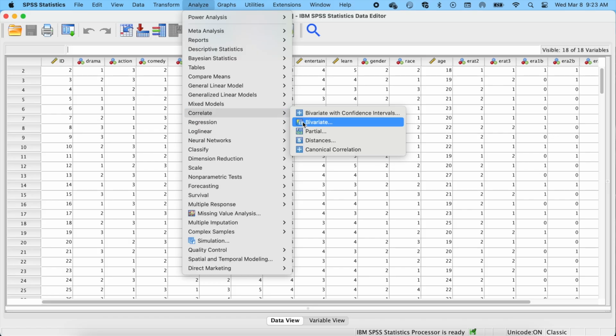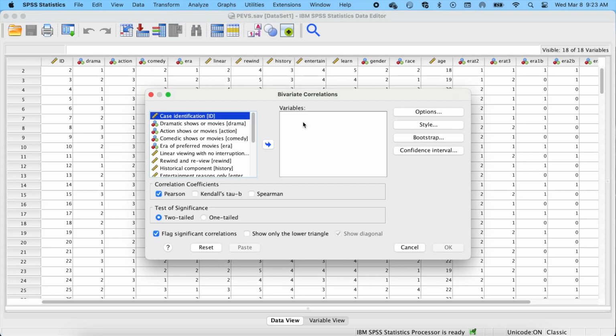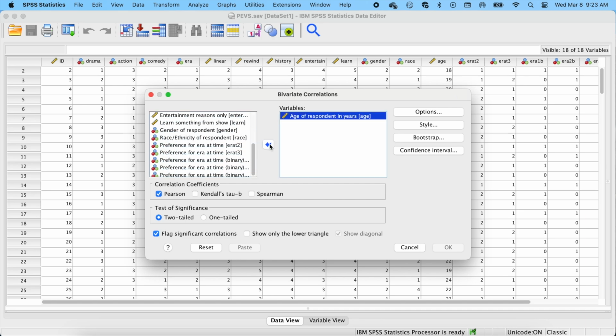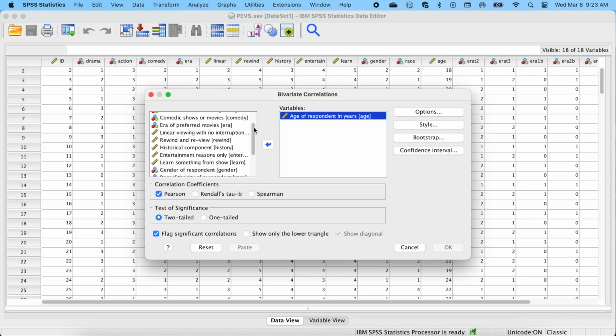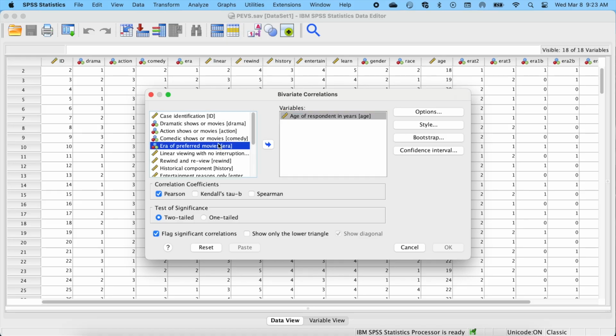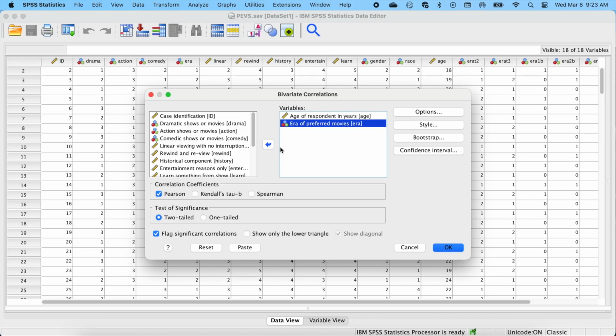When the Bivariate Correlations dialog box appears, select the age variable and press the arrow next to the variables box. Then select the era variable and press the arrow button next to the variables box. Both variables age and era should be included. Pearson should be selected under correlation coefficients. Now press the OK button.